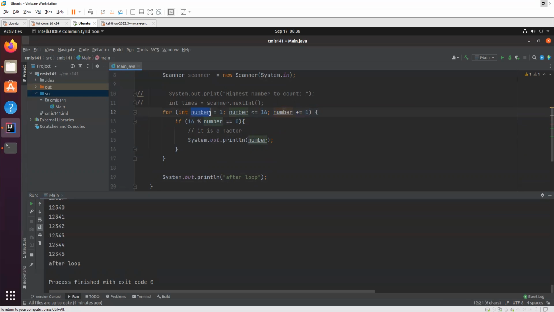So at the beginning, number is 1, less than or equal to 16. That's true. So I'm going to do this code. So now I'm going to say 16 divided by 1. What is the remainder? I don't care about what the actual whole number is, but what is the remainder? So 16 divided by 1, it's actually 16 with a remainder of 0. So this right here is equal to 0. And so 0 equals 0 is true. So I'm going to print it out.